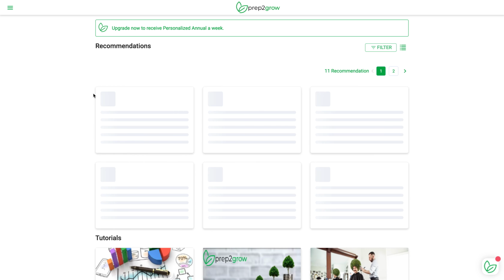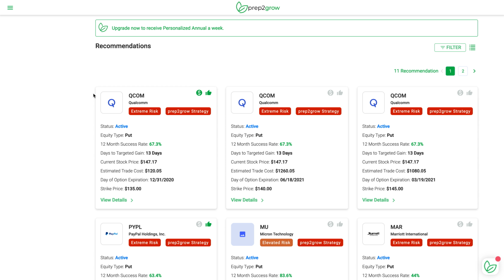recommendation going forward. So up until the time it changes price, up until the time it sells or becomes inactive, as it starts to go and nears what we expect as a targeted gain.